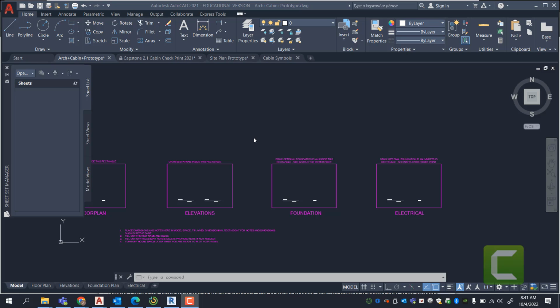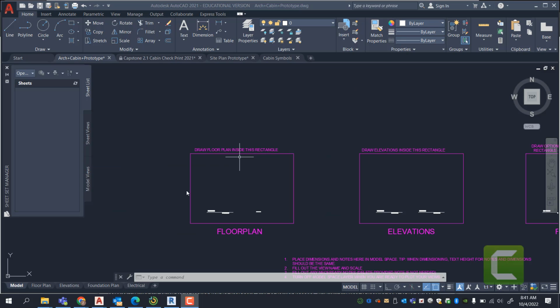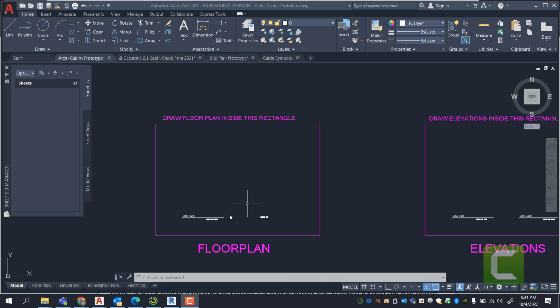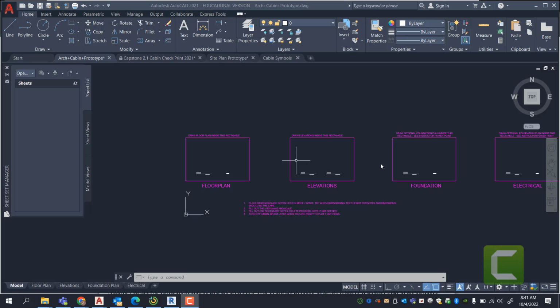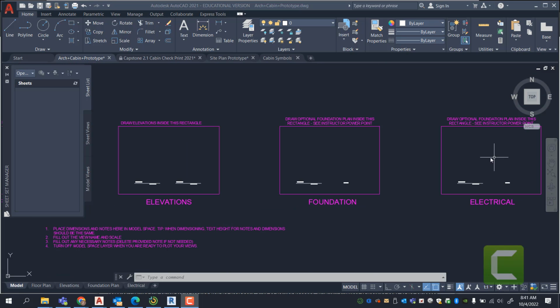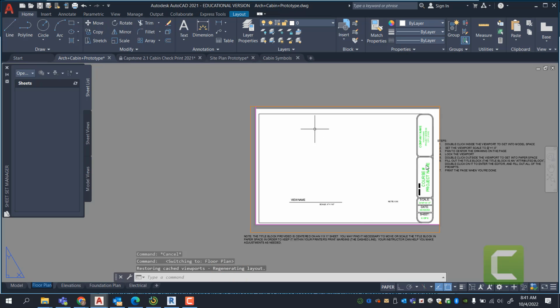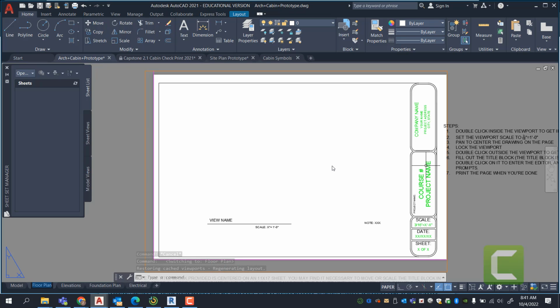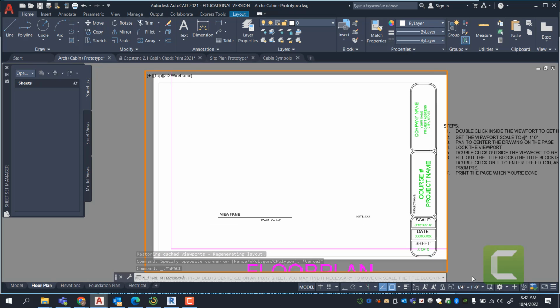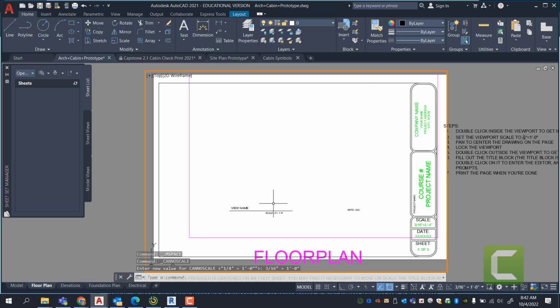Now, if you follow step by step, this is what you should have as your template file. Your template file has floor plan, elevation, foundation, and electrical. And under floor plan, you're going to make sure all of these drawings, I put X inch equals 1 feet. After doing a lot of trials, I have found that what view fits here best is 3/16 of an inch equals 1 feet. So if you double click into this view and switch that to 3/16 inch equals 1 feet, it will fit the floor plan in here the best, right?